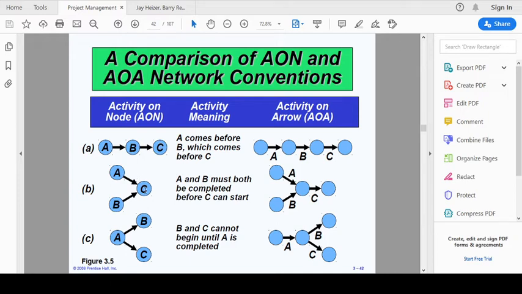In the second network diagram, you can see that activity C is dependent on activities A and B. That means after activity A is performed and after activity B is performed, then activity C is performed.